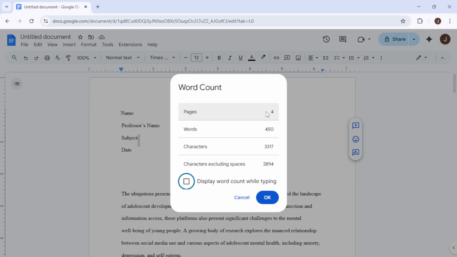This dialog box presents a more comprehensive overview and can be quite useful, especially if you're working on a longer document and need detailed metrics. Both methods are quick and easy, so feel free to choose whichever one fits your needs at the moment. Whether you're in a hurry and just need a quick glance or you're conducting a more thorough check, Google Docs has got you covered with these tools.